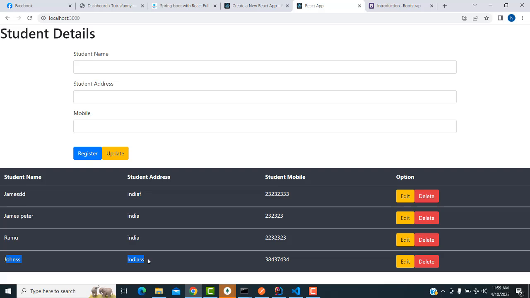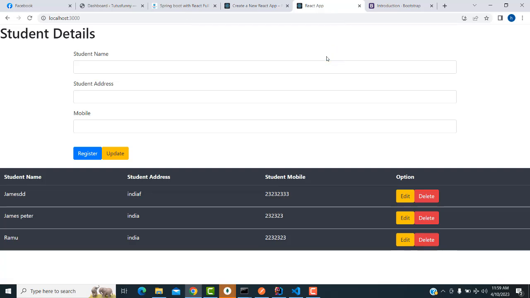Now if you want to delete the record, click the delete button, student deleted. The CRUD application is working successfully. This is all the source code I provide you. How to make the CRUD application using React and Spring Boot with MongoDB database, I explained clearly.